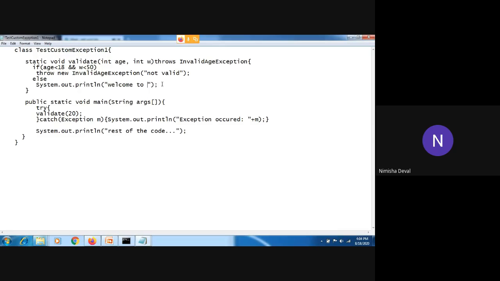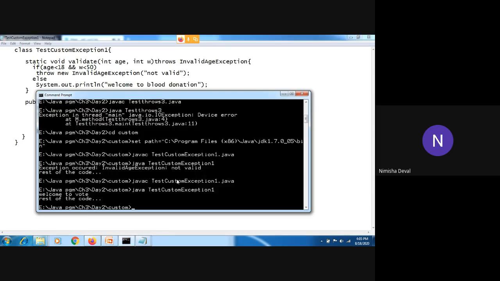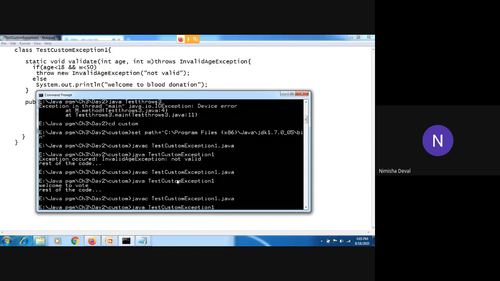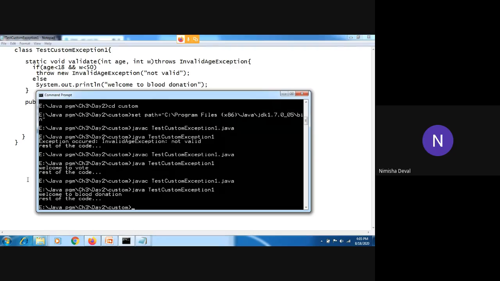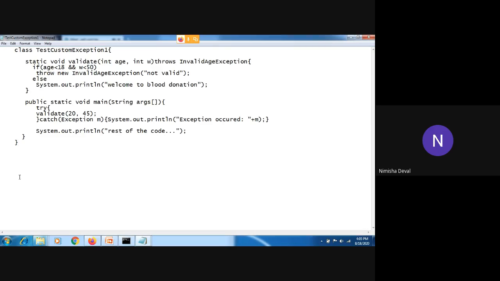Welcome to the blood donation. Then I will provide two values here. This one is 20 and see here I am writing weight as 45, meaning age is valid but the weight is invalid. Now see, I have kept the same name, but while doing it from your side, check the names and give proper names. Welcome to blood donation. This type of exception has not occurred.